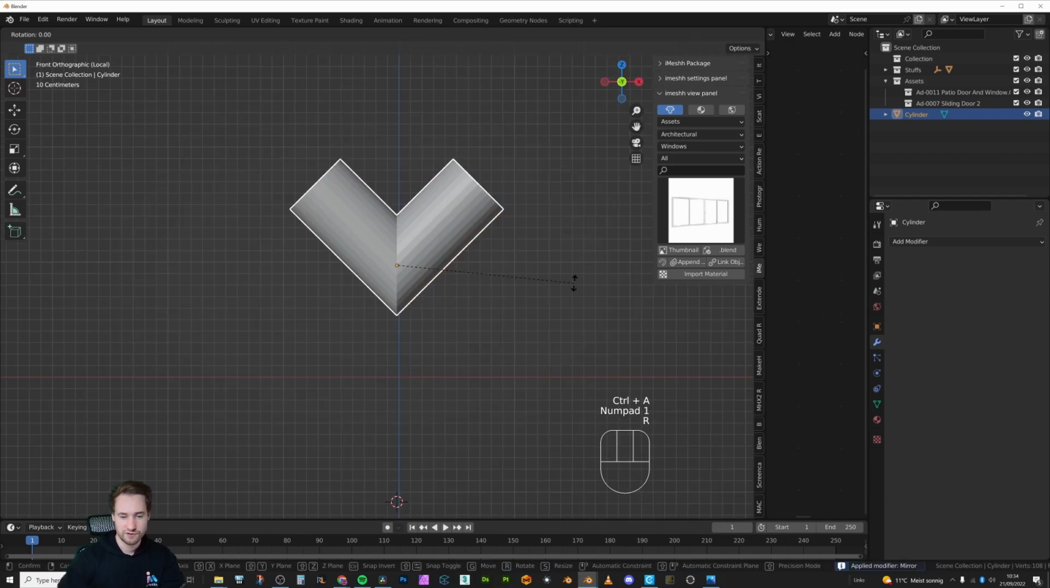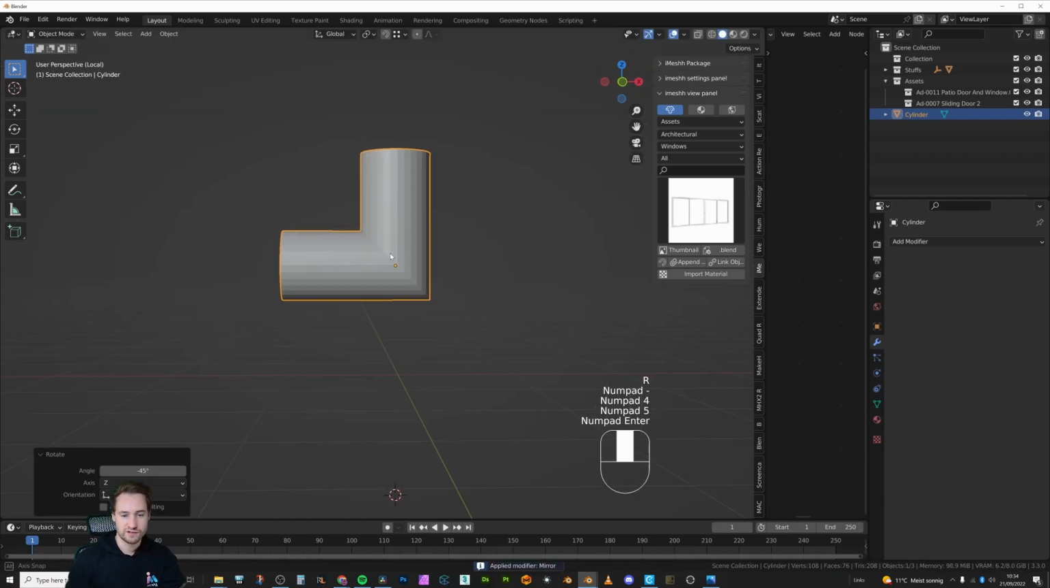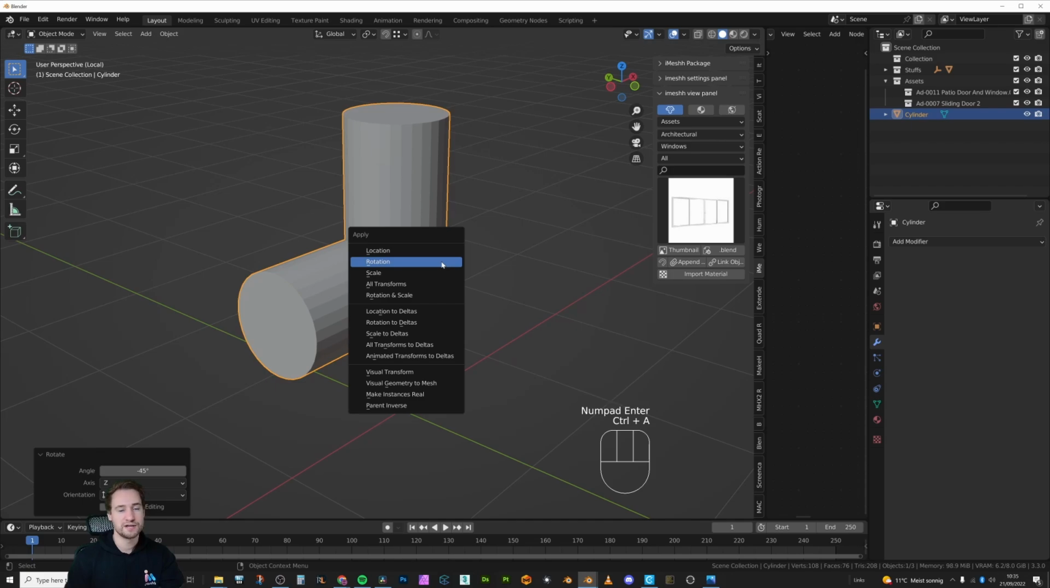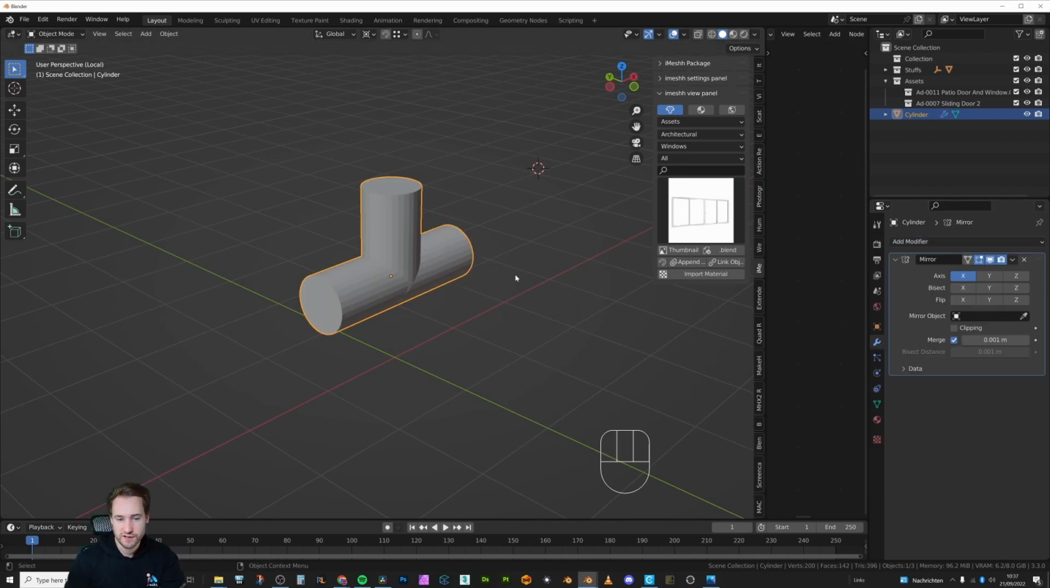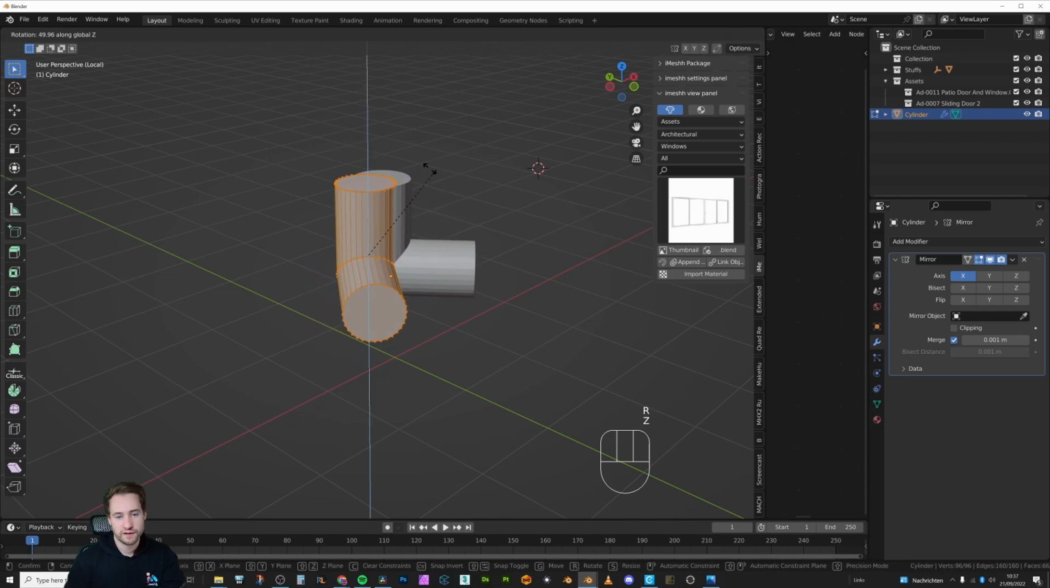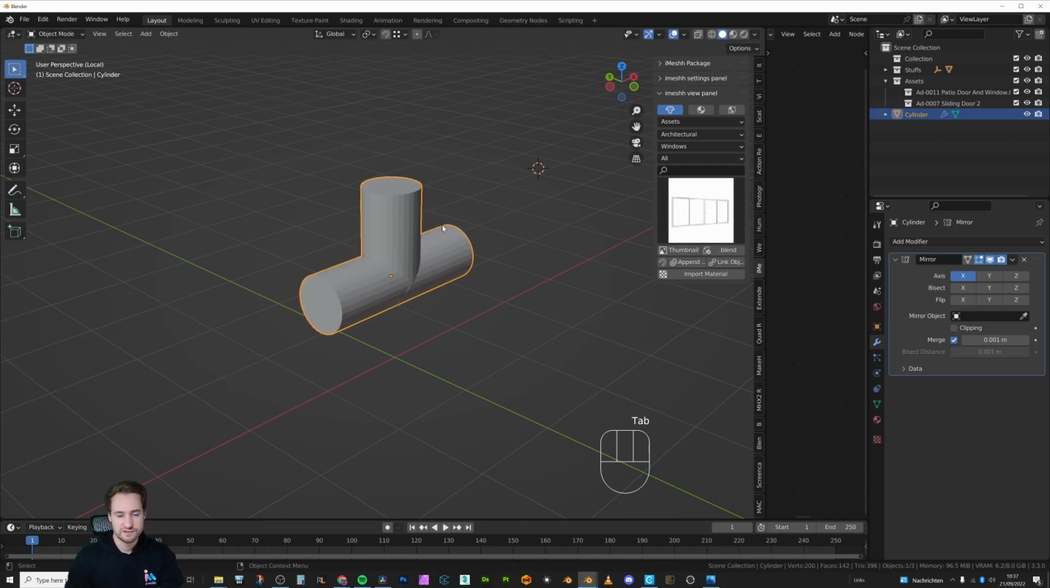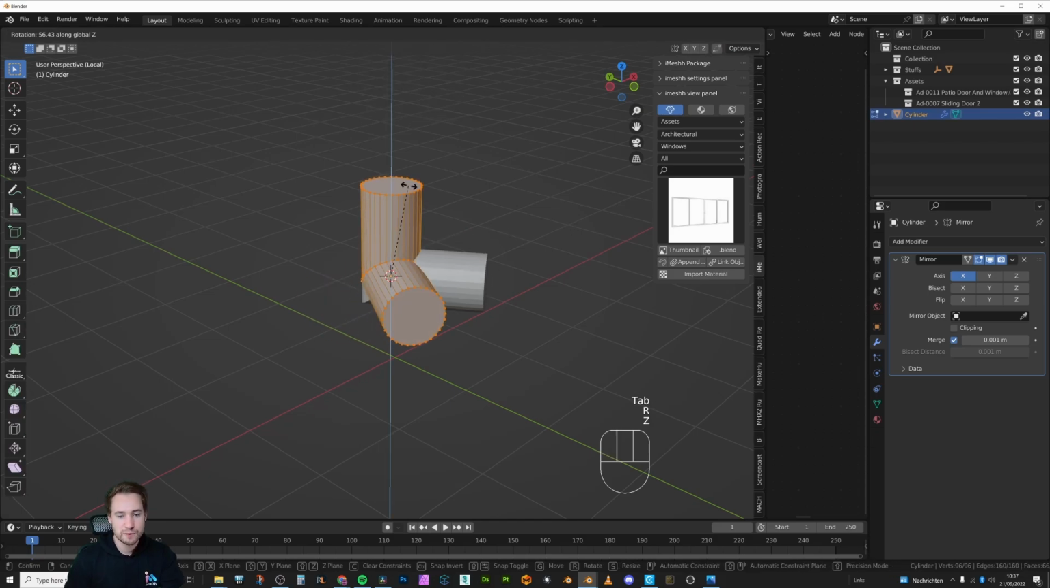Actually, let's just rotate this 45 degrees now so it's nice and even, and then let's make sure you apply the rotation. Okay, the next thing I want to do is actually add another mirror modifier, but then what I want it to do is rotate it at 45 degrees, but we can see that it's no longer rotating around the center point of the object. So what I'm going to do is go tab, Shift S, cursor to selected, make sure you set the pivot point to 3D cursor, then go back into edit mode, and then we can rotate this like this.